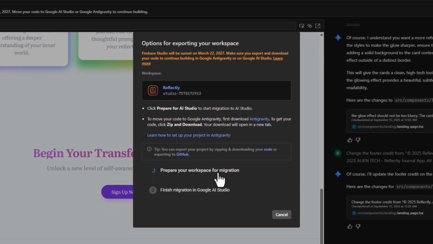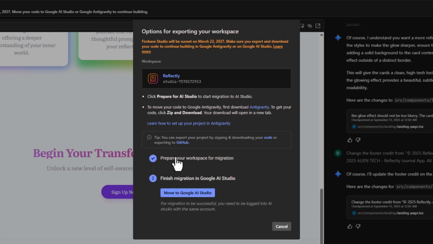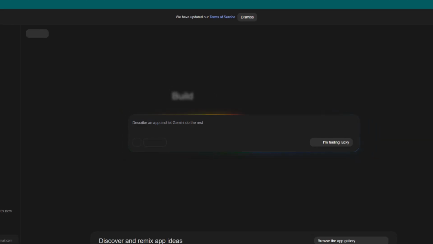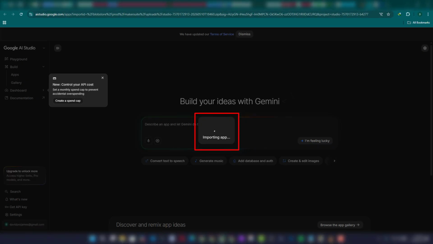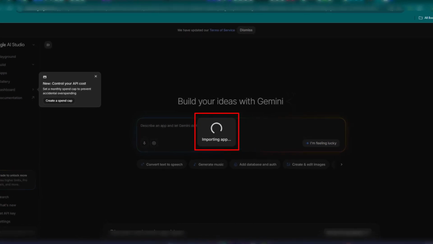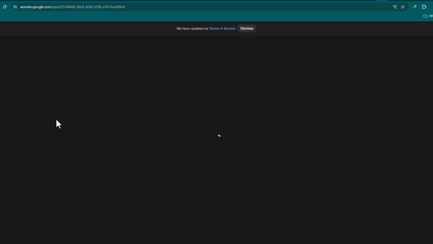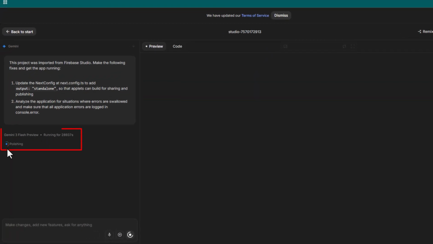Now we have the preparation going on. It's putting together the files and necessary settings for the migration to Google AI Studio. Our project file preparation and necessary settings have been put together. We'll proceed to move to Google AI Studio. Now it's automatically importing our app, our project. Now on the left sidebar, we can see the progress it is making on building our project.